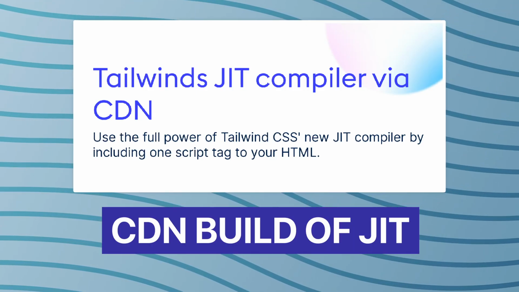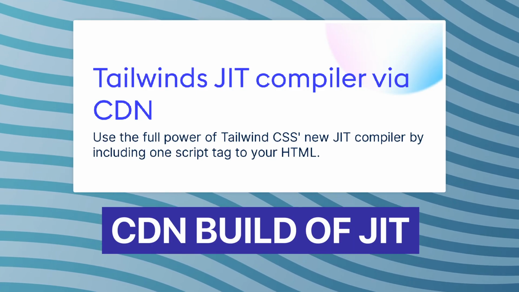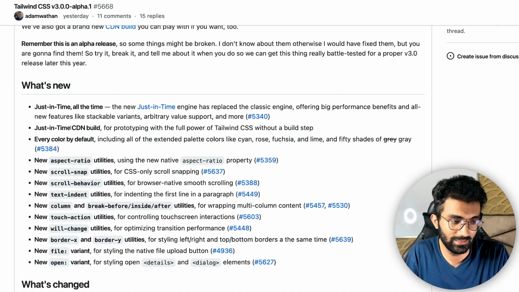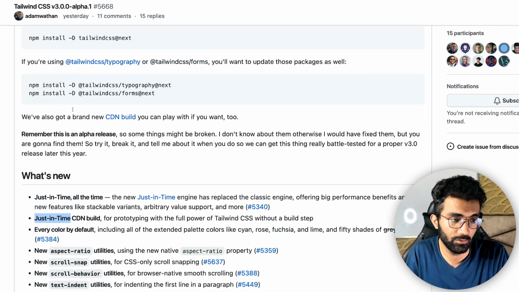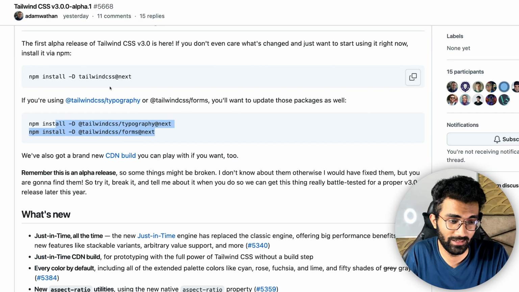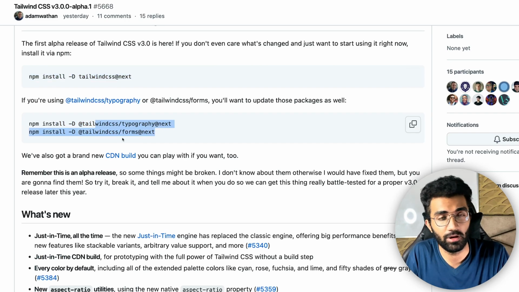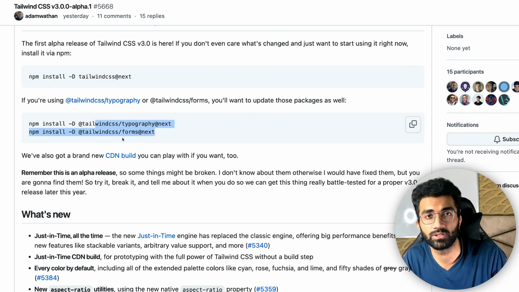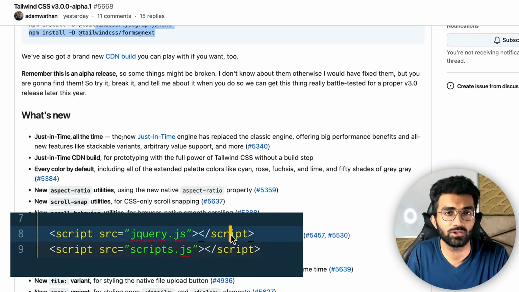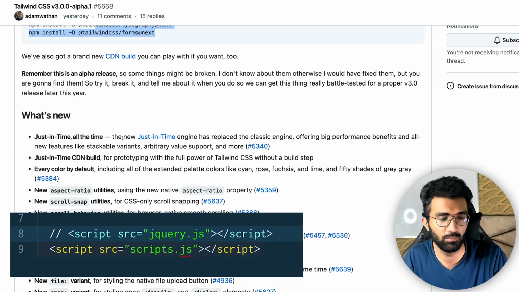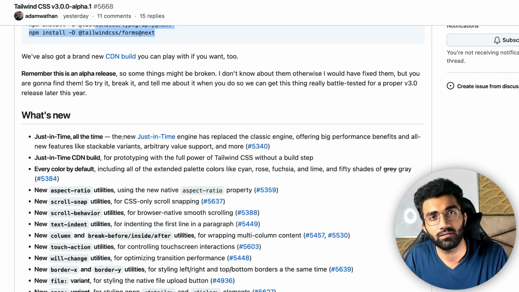The second interesting thing with JIT is a CDN build of JIT. What this means is that you no longer have to install the Tailwind package and set up everything. If you just want it to be present inside a simple HTML document, you can just throw in a script tag, just like you would do with jQuery, for example, and just start using Tailwind like anything, right?